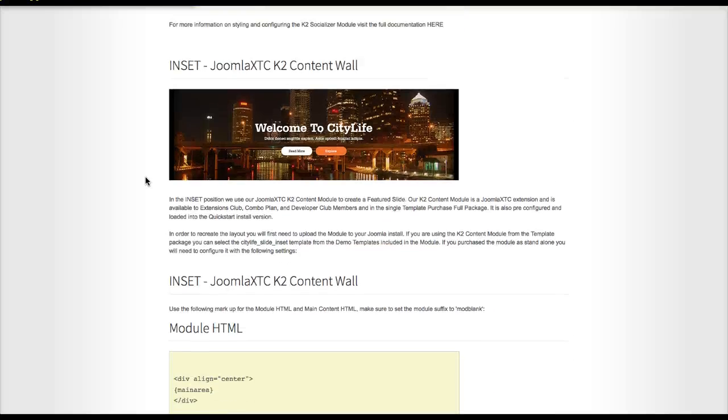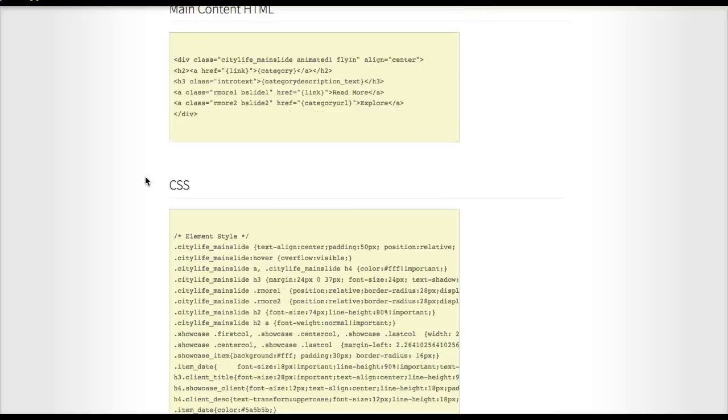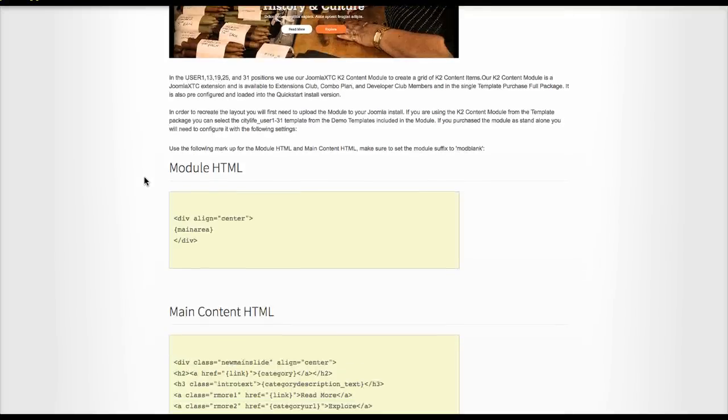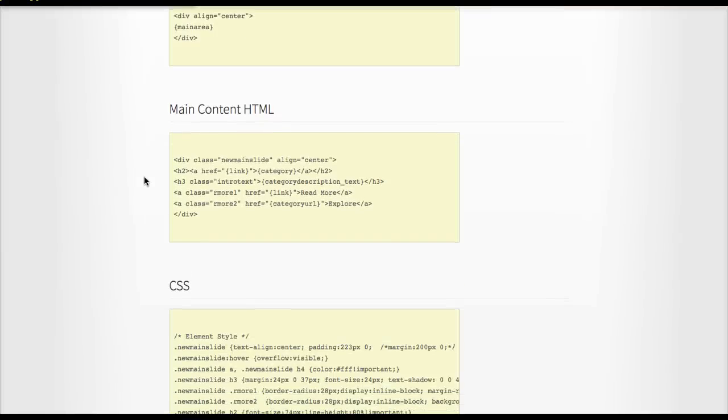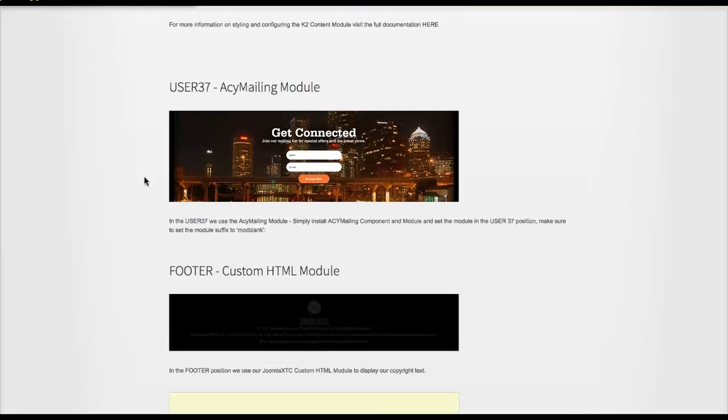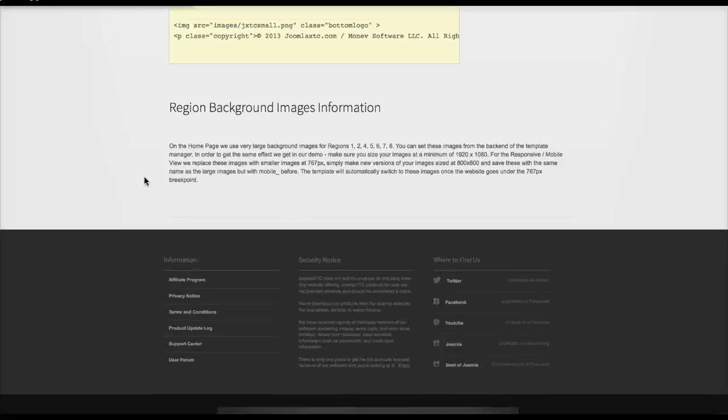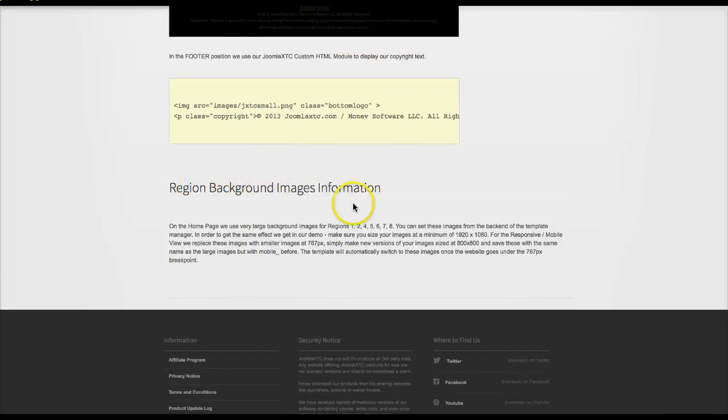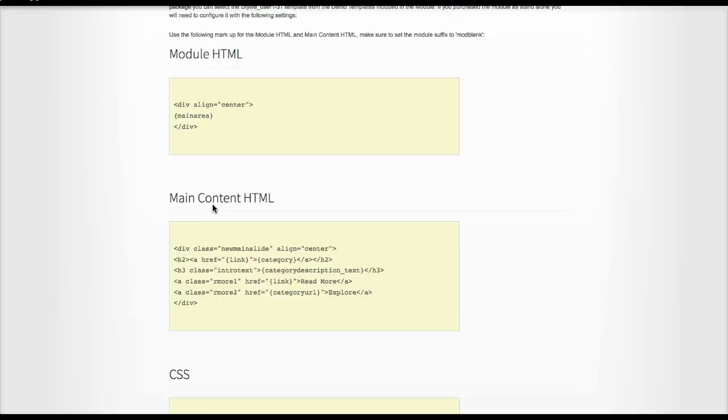And if you install the quick start version, you're probably not even going to need any of this because you've installed it and all the demo content's there. But if you're setting this up on a pre-existing site, you're probably going to want to go over all of this. And here I explain about the region background images information.